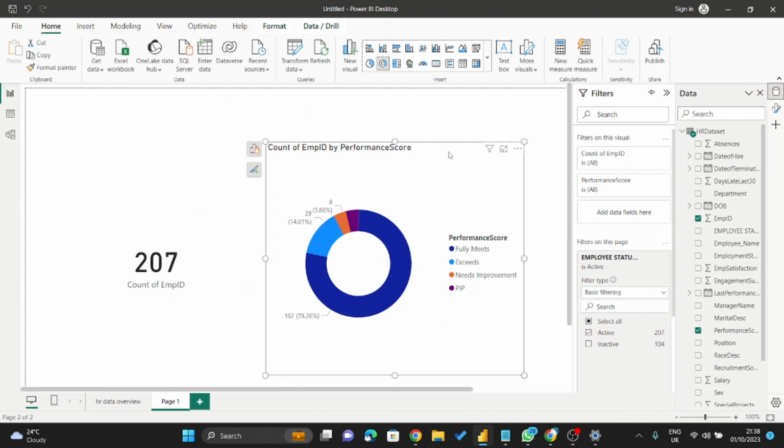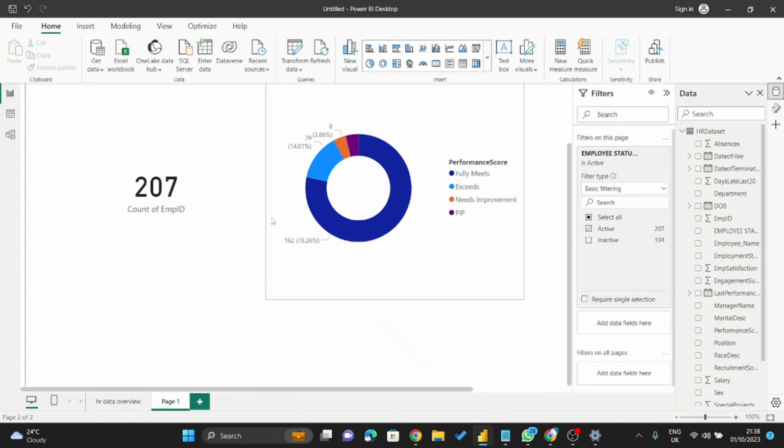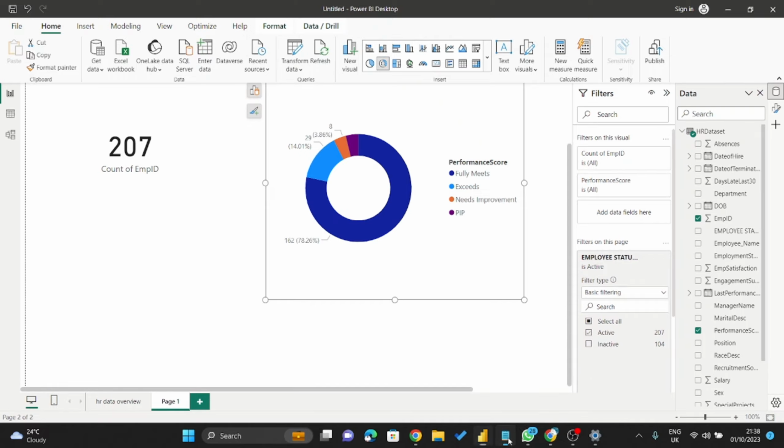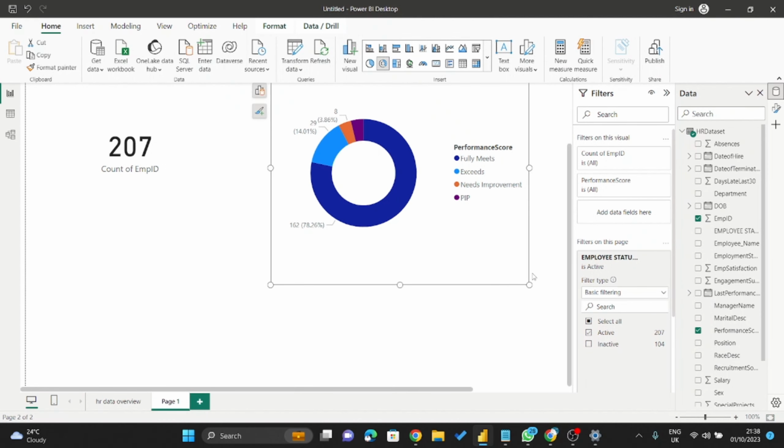Right now, I don't need to bother about any more filters because I have filters on this page. Any chart that I bring into this place is automatically going to give me analysis for only active people. So now I have a ratio of performance score. What else do I want to have? Numbers of employees by department.